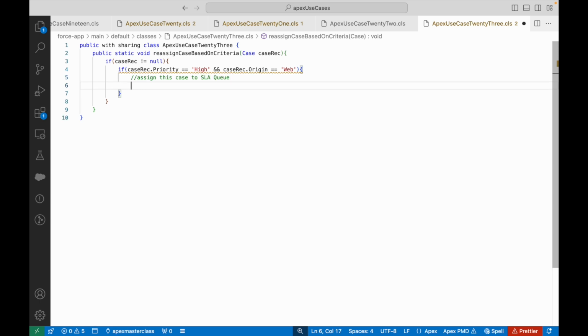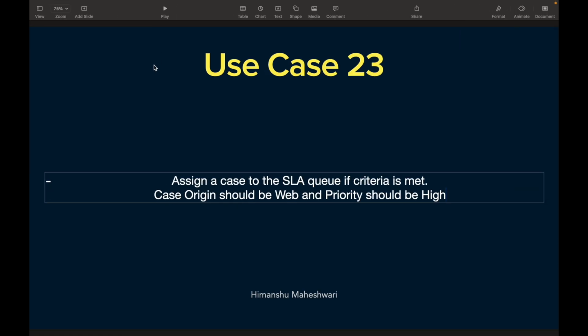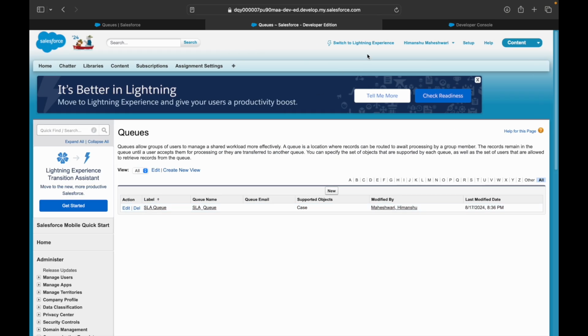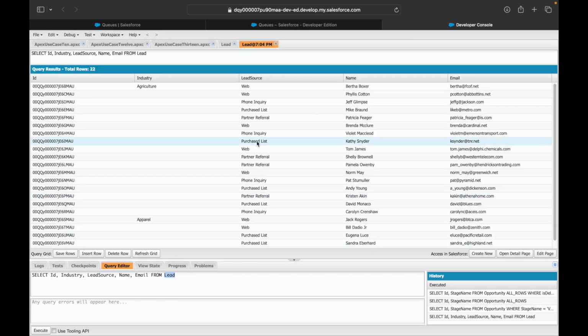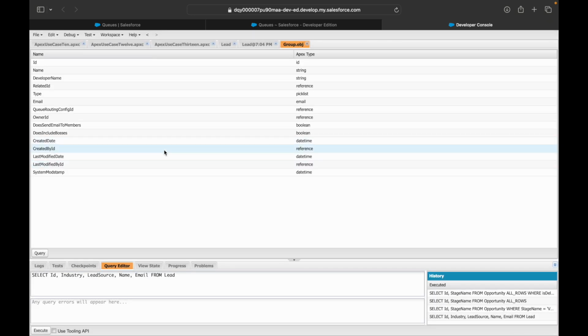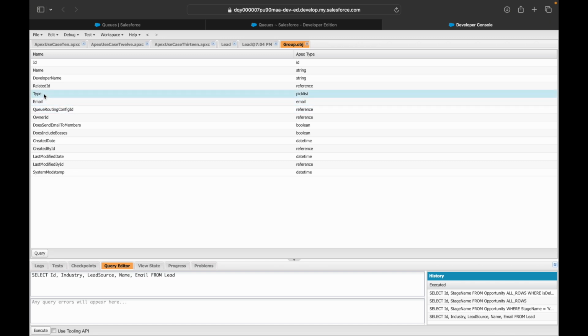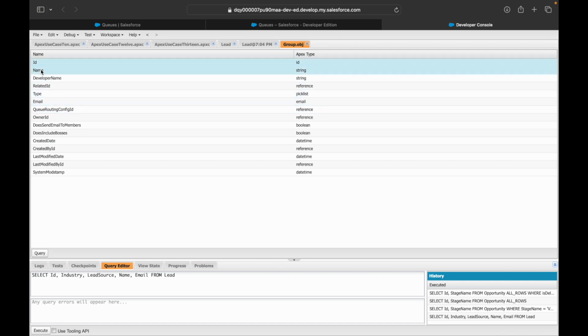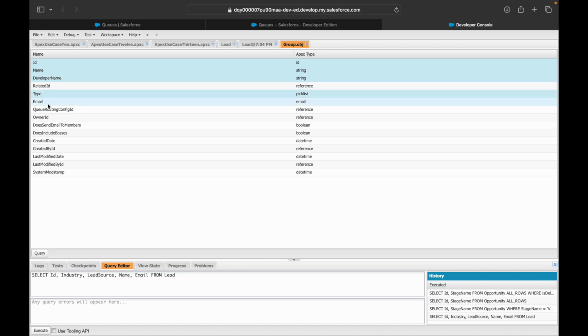Correct? So how do I assign it? By changing the owner ID, right? I'll change the ownership. But now how do I reassign it? I need to first figure out what is the record ID of my queue and then I can assign it. Correct? So in order to be able to do that, I have to query my queue. And how do you normally query your queue? You normally query your queue by querying the group object. If you take a look at the group object, this object group has a type field, right? So I'll show you something: ID, name, type, developer name, right?